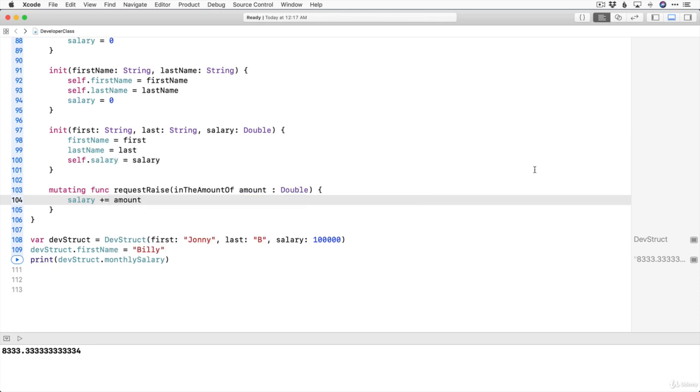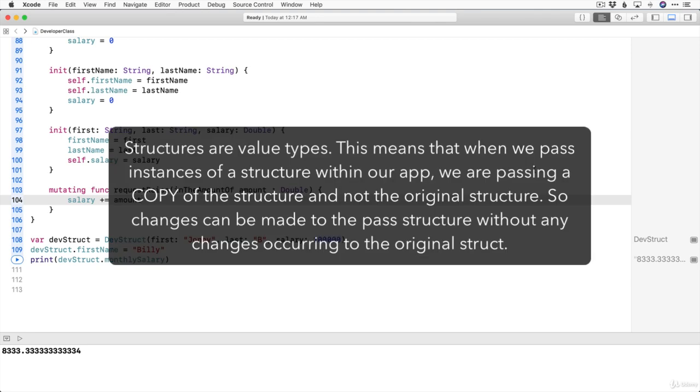I will first give you the technical definition, then we're going to try to relate that to a real-world example, then see how this works in code. All right, so structures are value types. This means that when we pass instances of a structure within our app, we are actually passing a copy of the structure and not the original structure. So changes can be made to the passed structure without any changes occurring to the original struct.